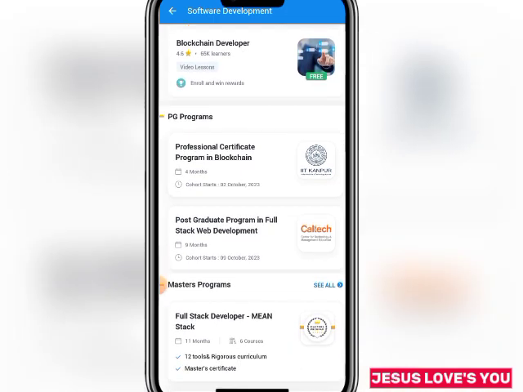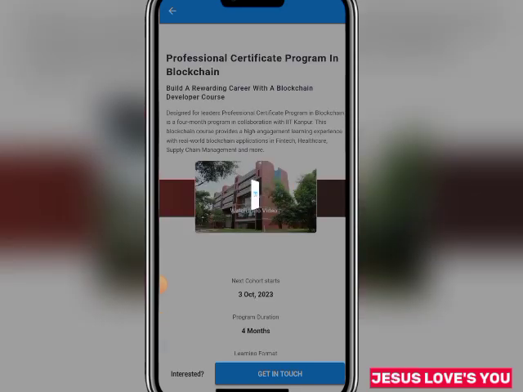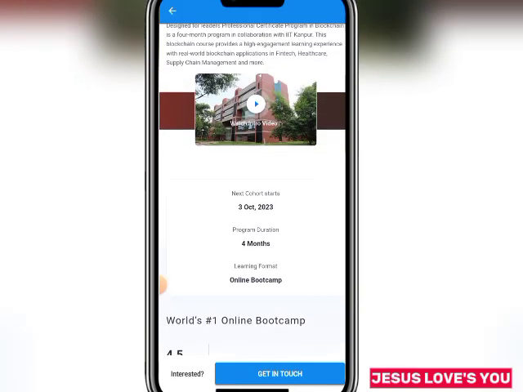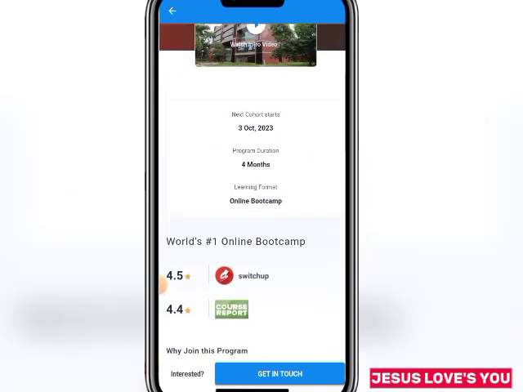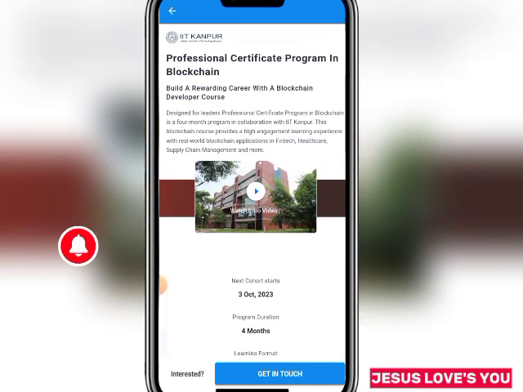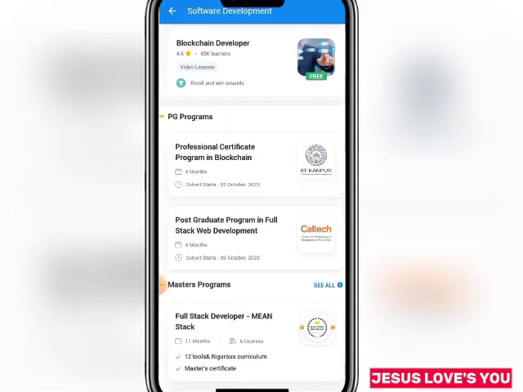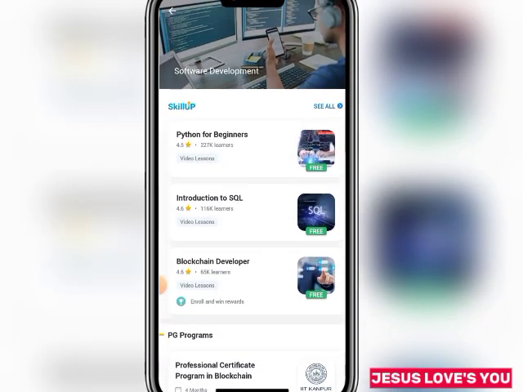Now this one is called a professional certificate program. They are paid, I think. Let's check. I think they are paid courses. Let me see. If it's not paid, then that makes sense. I can't see any traces of payment here. So you could just check it out yourself, there's nothing bad in checking it out yourself.